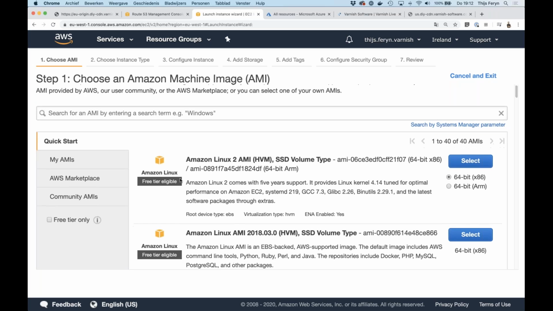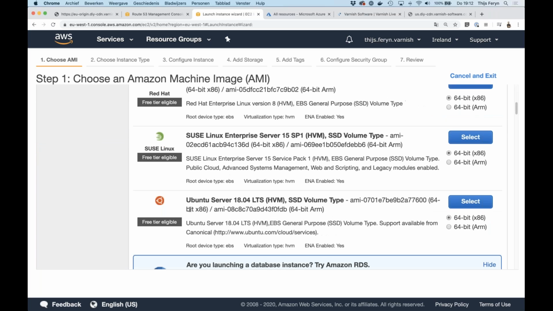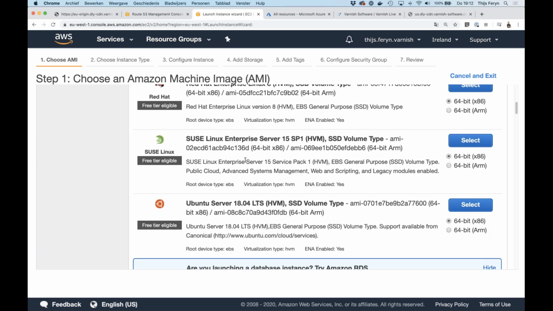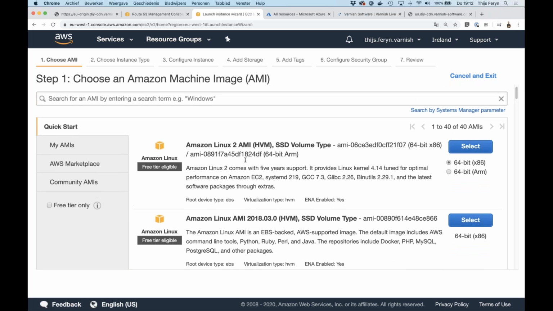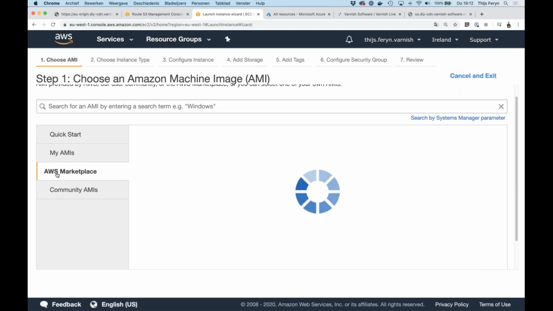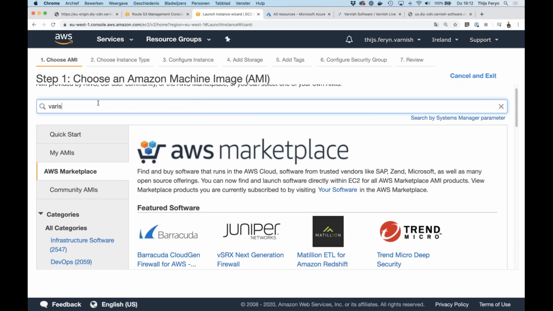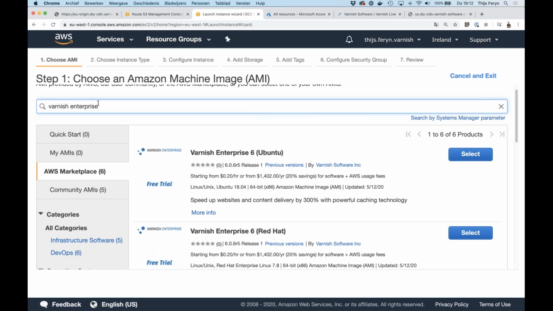And what you typically will do is pick an operating system like your Amazon Linux, Red Hat, Ubuntu, SUSE, and just install everything. But we're not going to do that today. We will click on the AWS Marketplace button and look for Varnish Enterprise, which is a ready-made image provided by us. We deploy these images to the cloud, and we offer pre-installed versions of Varnish that are maintained. Every now and then a new version comes out. It's actually convenience.